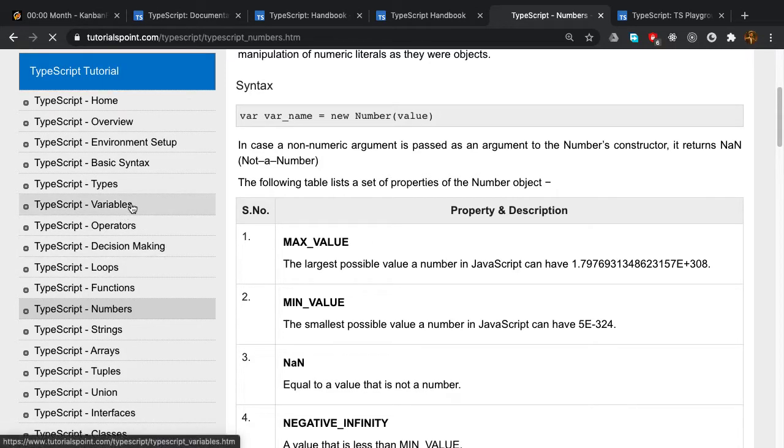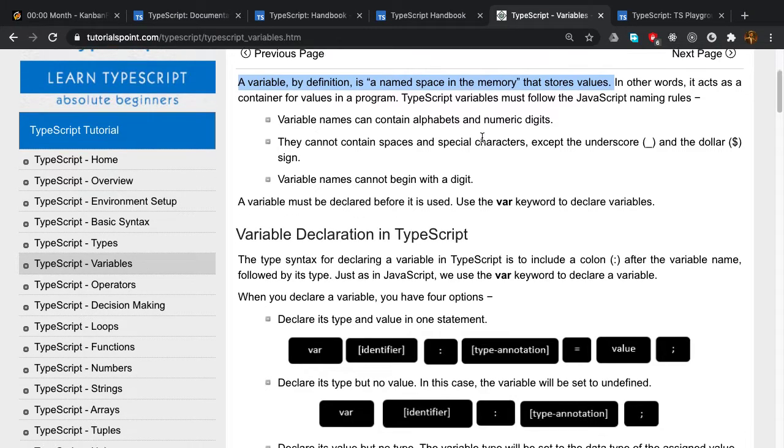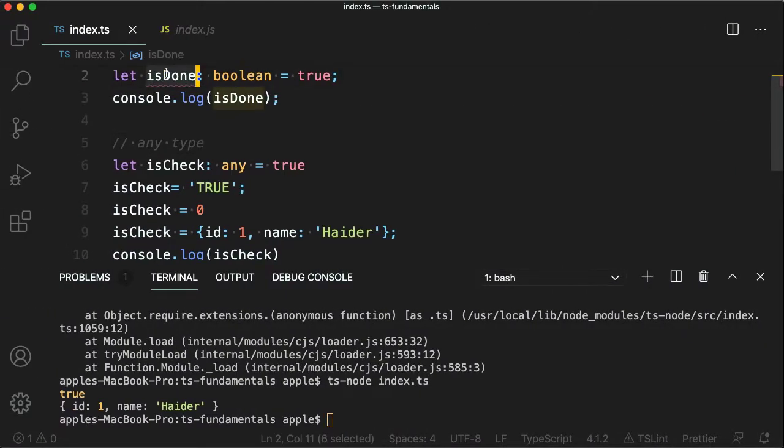Before learning about numbers, you must be familiar with variables. A variable by definition is a named space in the memory. A variable will store the value. In other words, it acts as a container for values in the program. So we defined the variable. So this is the variable. isDone is also a variable. isCheck is also a variable.